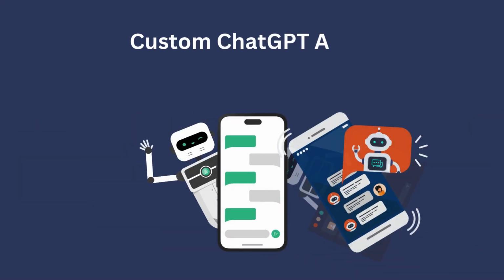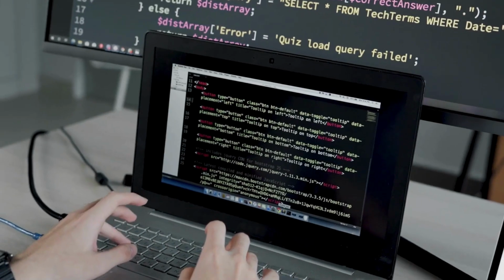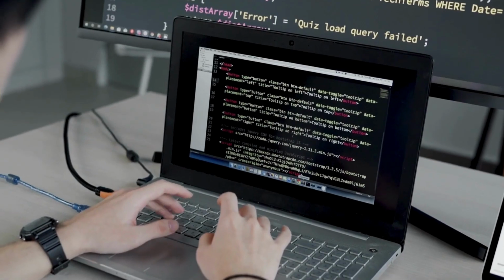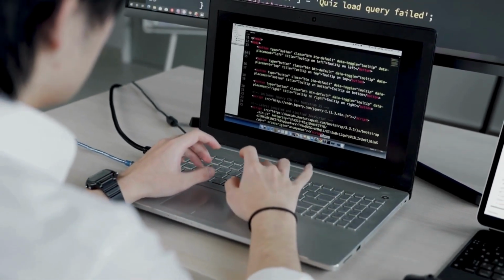Hello, developers. Today we will tell you how to create a custom ChatGPT app that helps you verify phone numbers. You don't need any coding experience. By following a few simple steps, you can design a custom number lookup AI tool.